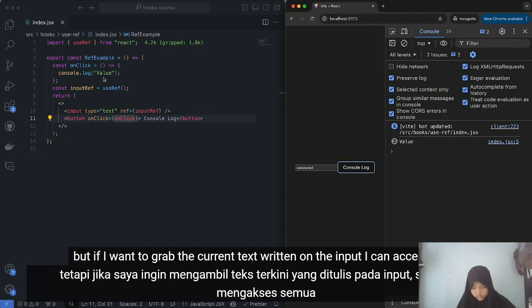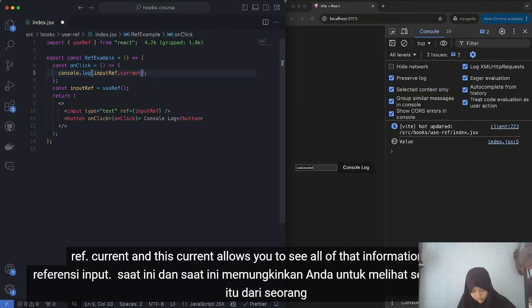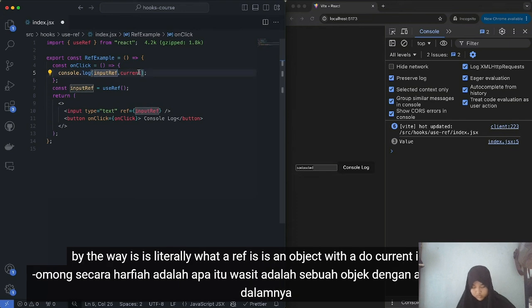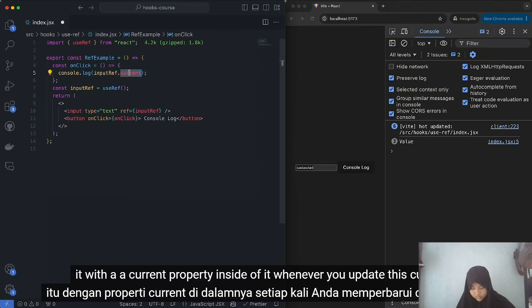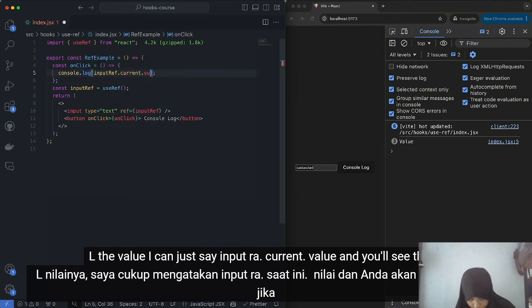But if I want to grab the current text written in the input, I can access all of the HTML properties of this element in the DOM by using inputRef.current. And this .current allows you to see all of that information from a ref. And the best part is that whenever you update the .current of a ref, which by the way is literally what a ref is, an object with a current property inside of it, it won't cause a re-render, and we'll see that. But in this case, if I wanted to console log the value, I can just say inputRef.